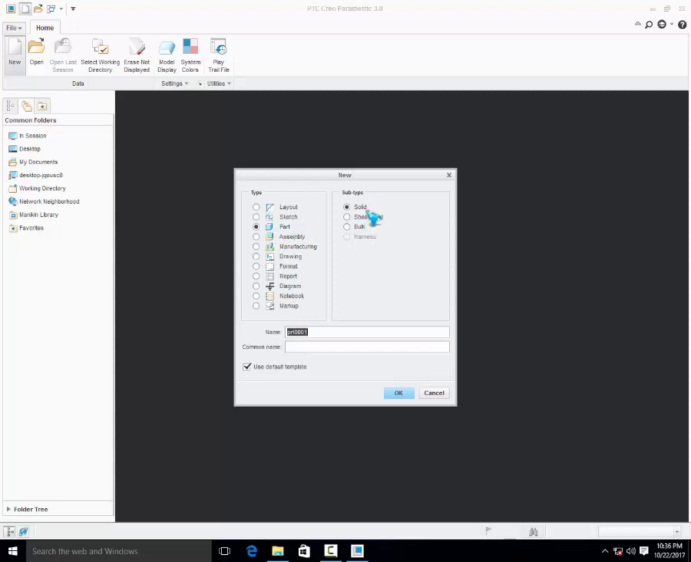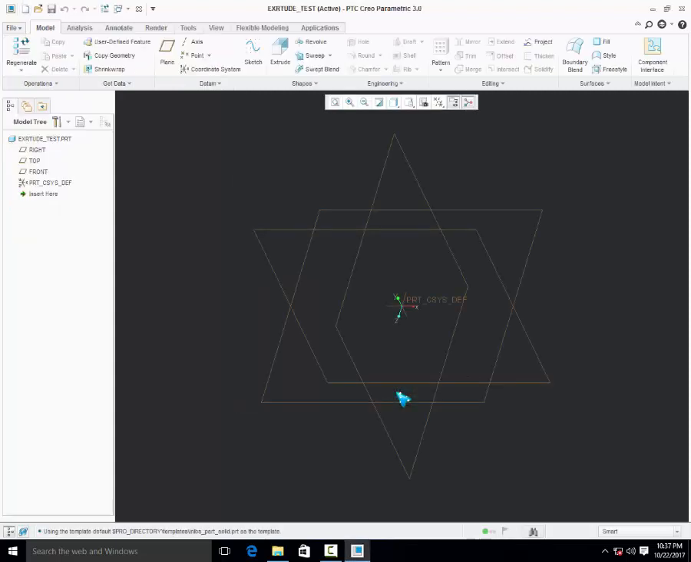In subtype you have to select solid model, sheet metal or bulk as per your requirement. Here I am selecting solid, and then we need to give the name of the part. I am giving extrude underscore test, leaving the common name, and using the default template. In CREO it will give the default template, or you can create your own new template. I'm going with the default template. Click OK.